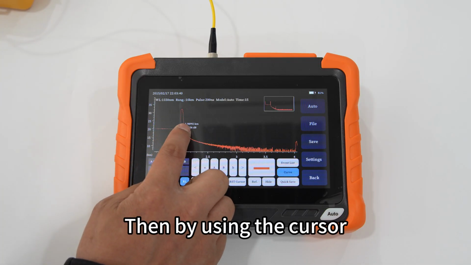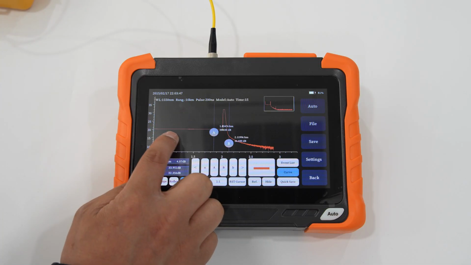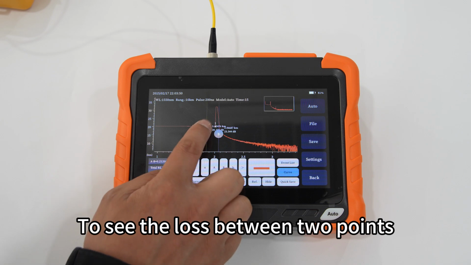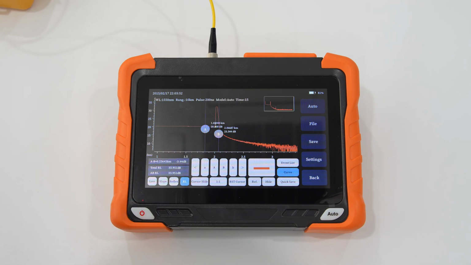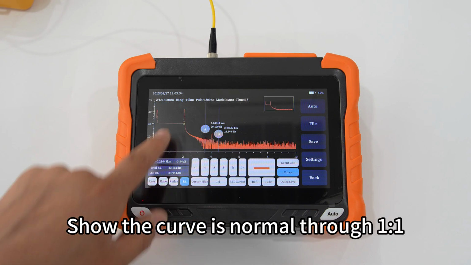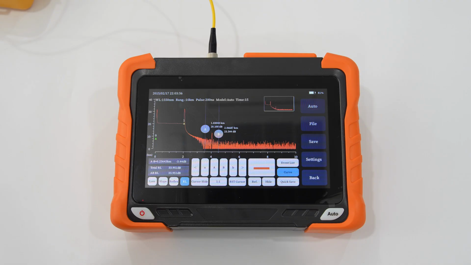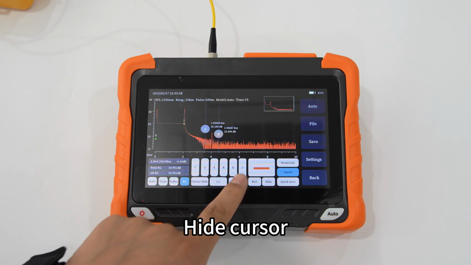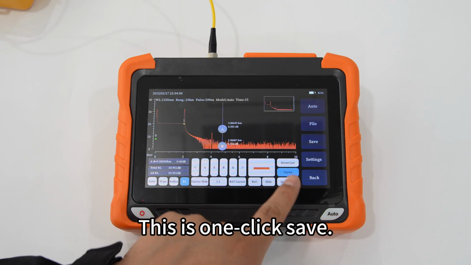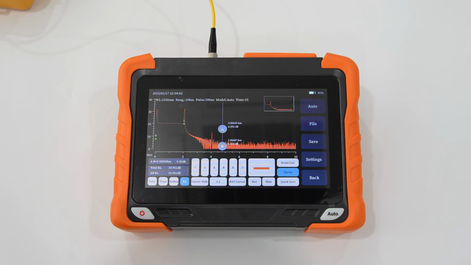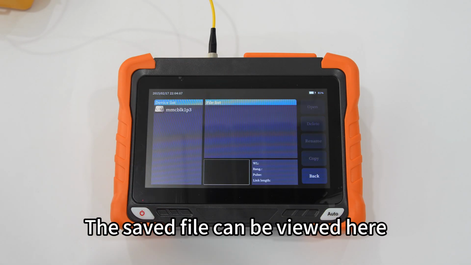Then by using the cursor to see the loss between 2 points. Show the curve is normal through 1 to 1. Hide cursor. This is one-click save. The saved file can be viewed here.